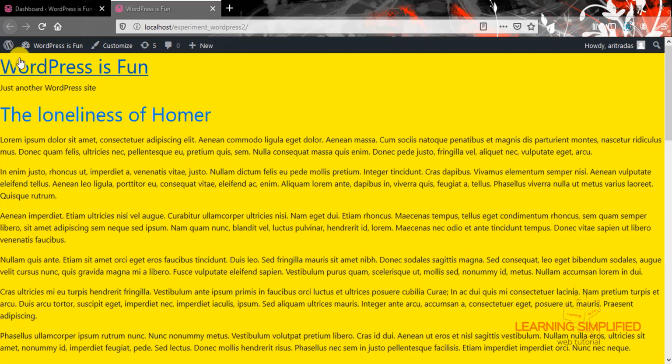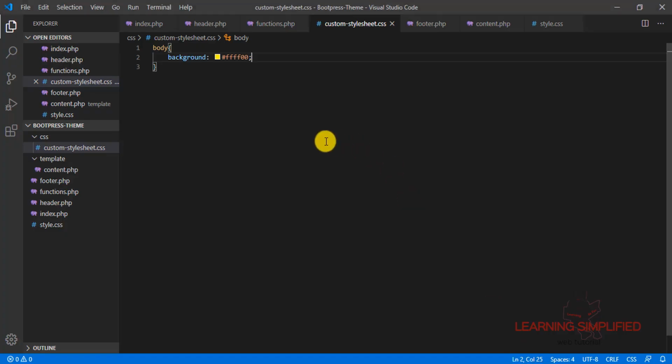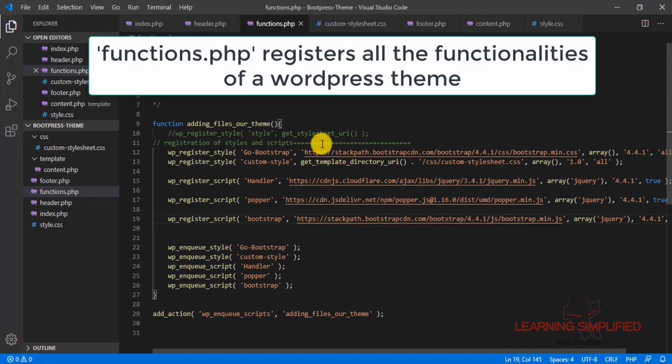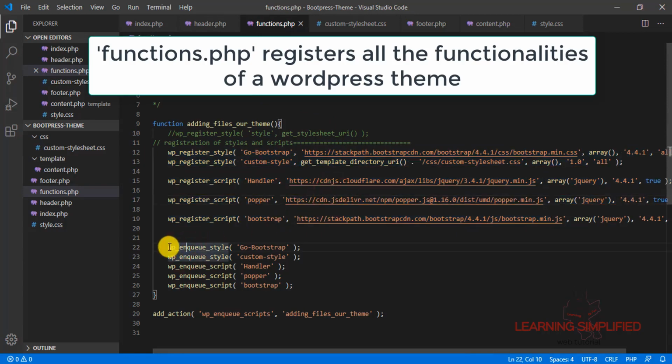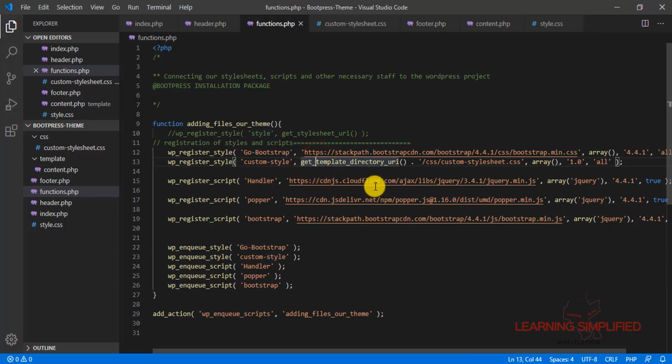We can see that we have practically imposed a yellow background color into our project. This is what we can see right over here, as we have imposed this background color on our body element. On the other hand, this is the functions.php where we have registered all those connections first and then enqueued them into our project. This is the ID that we have used while registering the same style sheet. So all those things have been accomplished right over here.